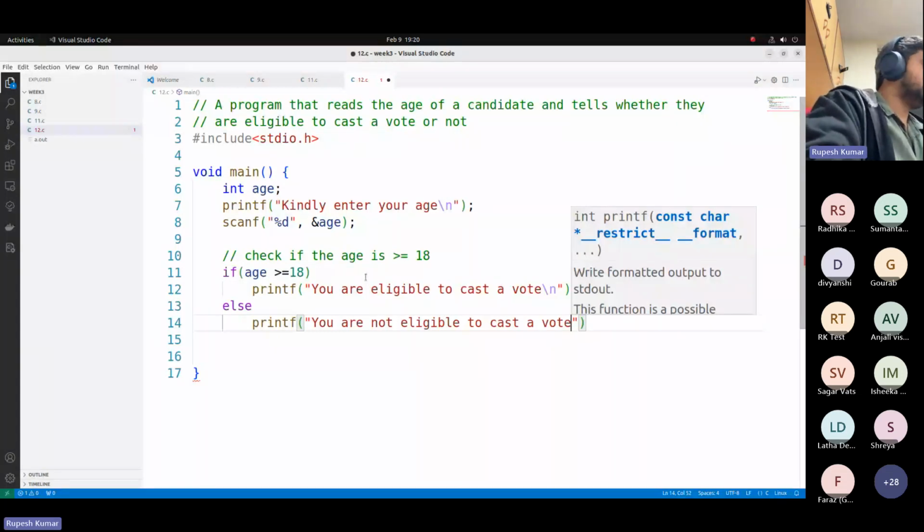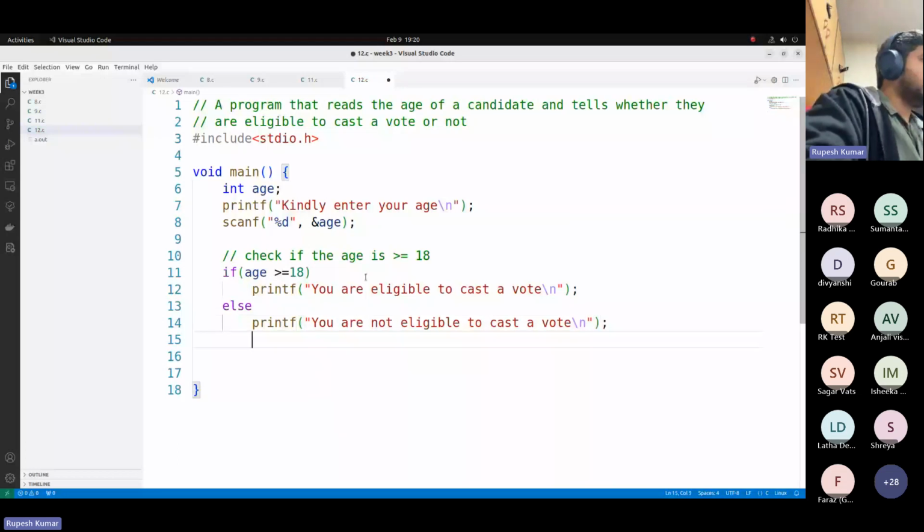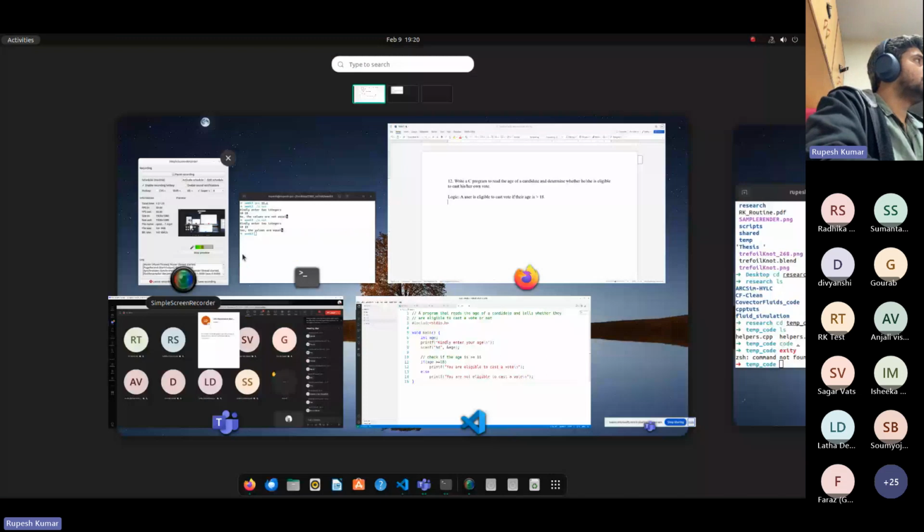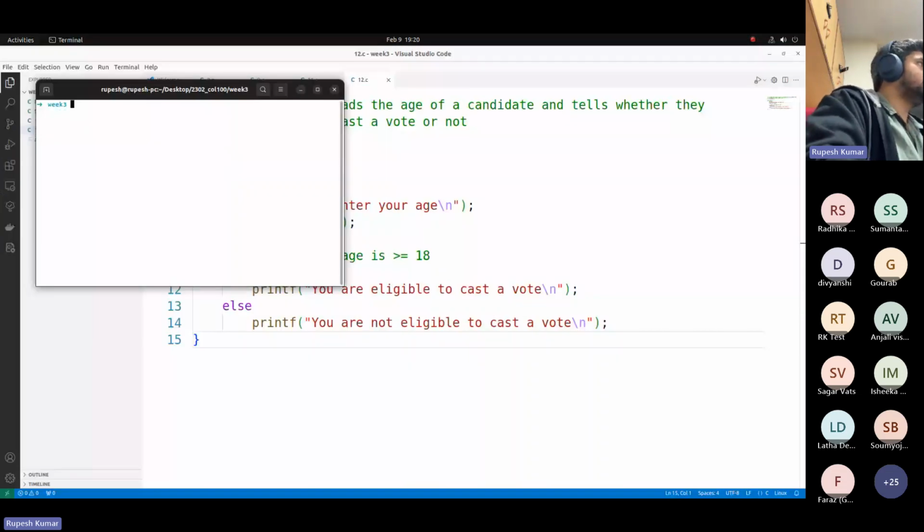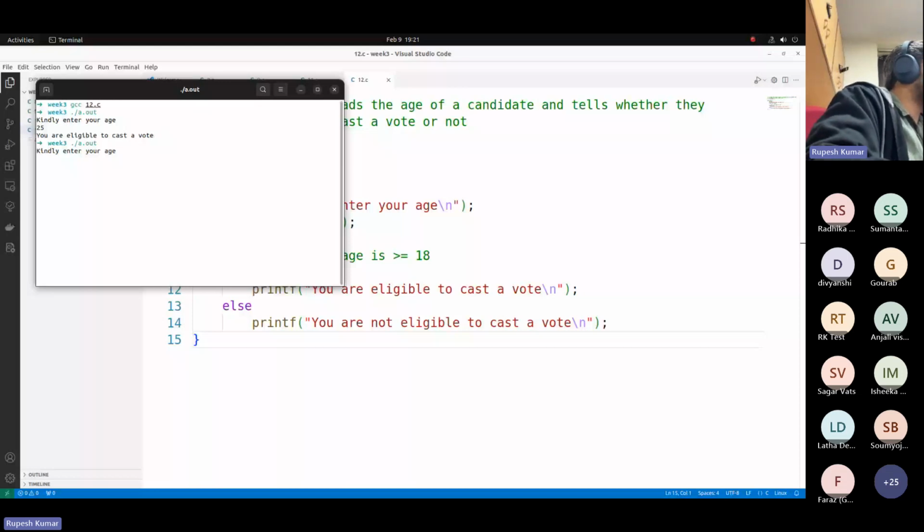Basically, we are taking an input from the user, their age, and then identifying whether they can cast a vote or not. Let's go ahead and print the output and see what it says. We compile with gcc 12.c and then execute it. I have to enter my age, which is 25, so I'll enter 25. You can see it's saying you are eligible to cast a vote. Now let's see what happens if a student of age 17 types in 17. It says you are not eligible to cast a vote. So this is how the program would look.